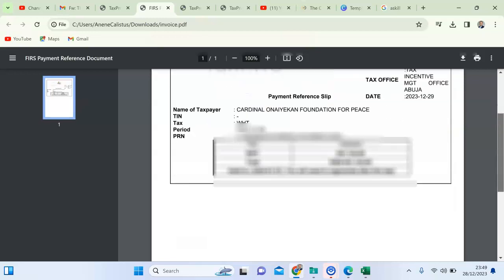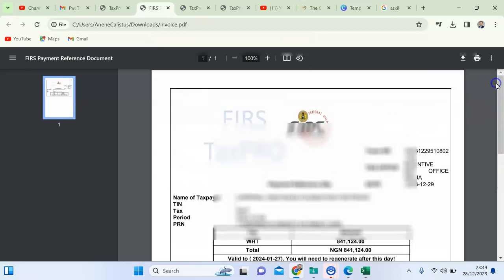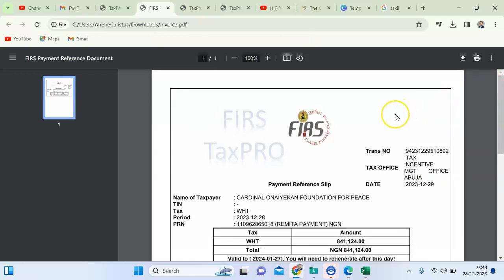I haven't done that. Once you have done the payment, TaxPro Max is going to send you an official receipt, and that will be the end of the process.